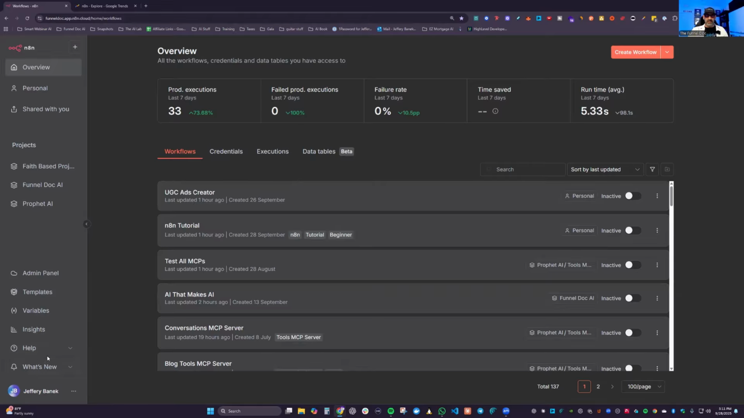I would pay attention to this. Always check it before you update it. They may have a major update that could affect your workflows. I haven't really run into anything like that yet, but it's something you need to be aware of. So always check that before you update.